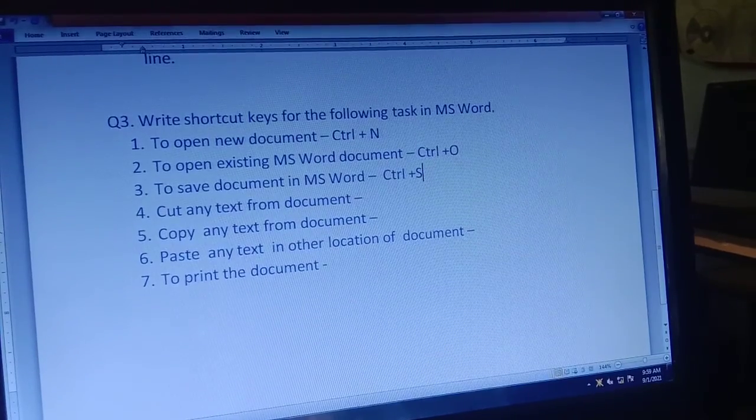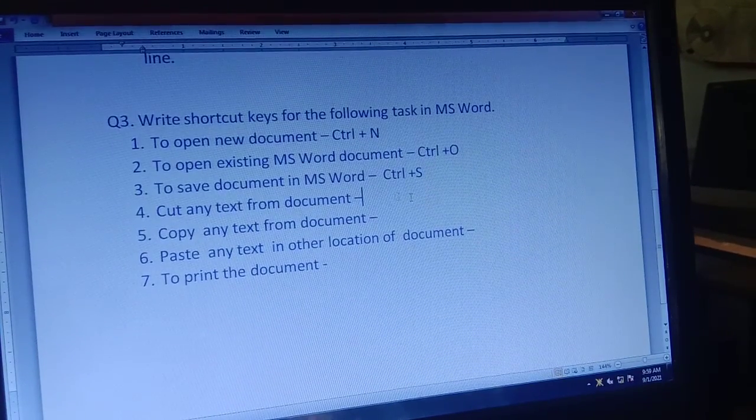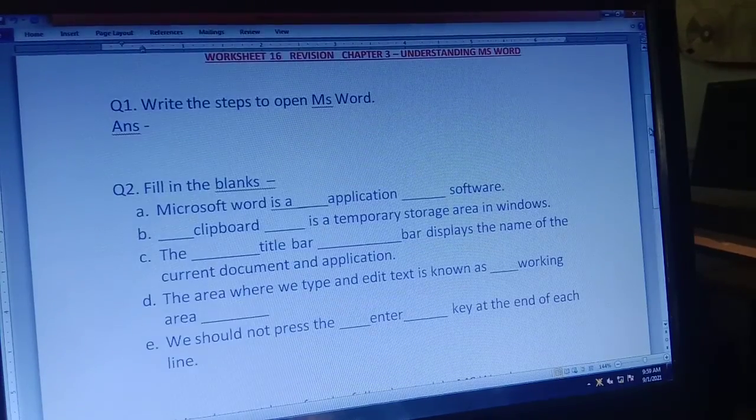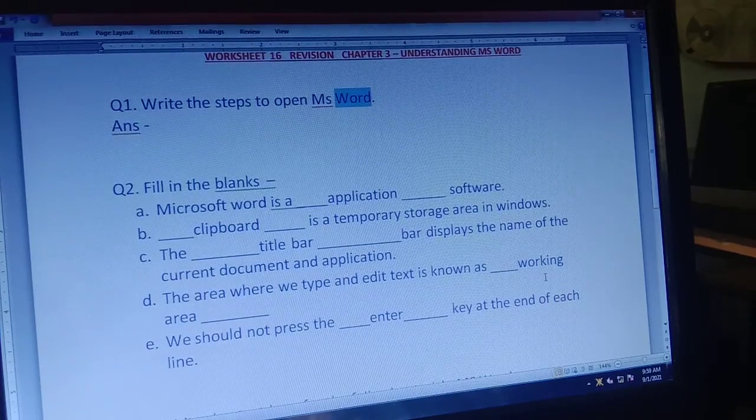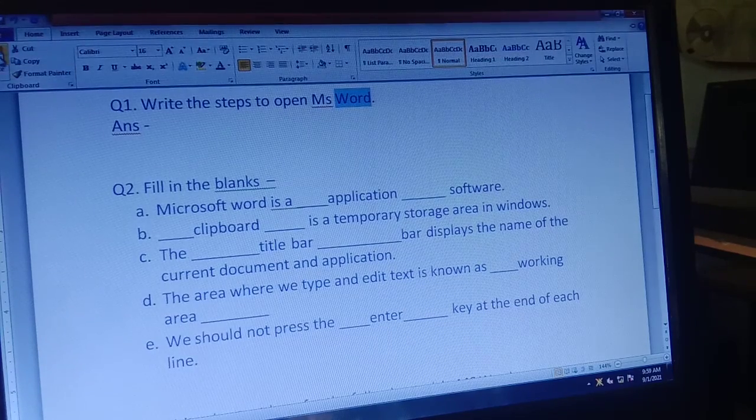Okay, next is cutting any text from a document. If you want to cut any text from the document, what do you need to do? For example, I want to cut this text. What do I need to do? One way, though, I have explained to you in the Home tab, in the Clipboard group: there is a Cut option, for copy there is a Copy option, and for paste there is a Paste option.